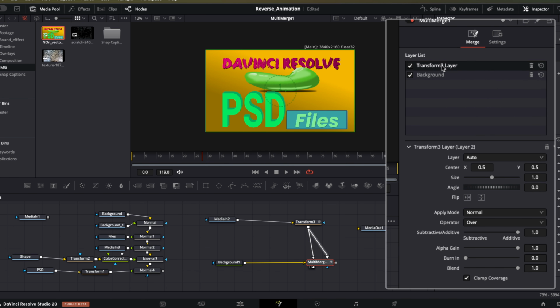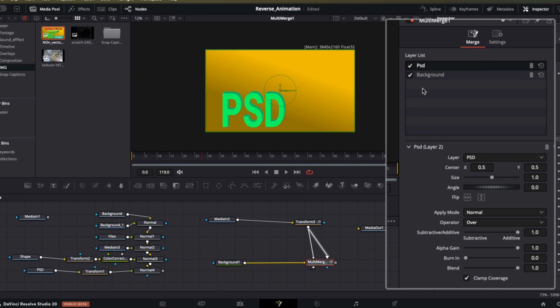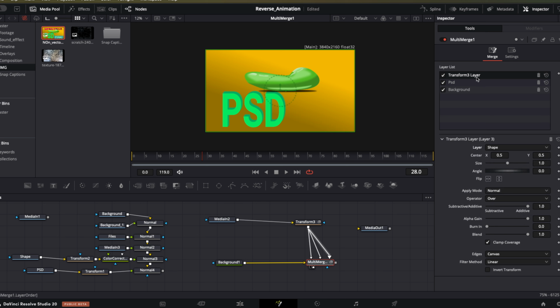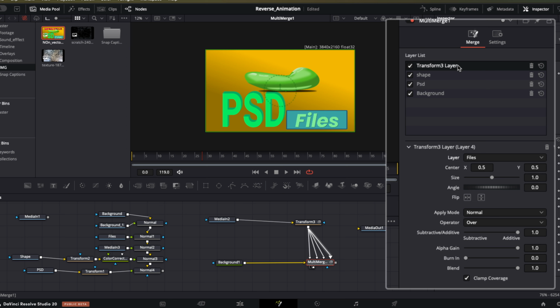Okay, so we're going to rename the next one to PSD. Okay, and we're going to do it again. Let's just keep it here. All right. So from here, we could control each layer individually. Okay, we could control the file here. We could select the shape and we could move it here. We could select the PSD and we could move it from here.